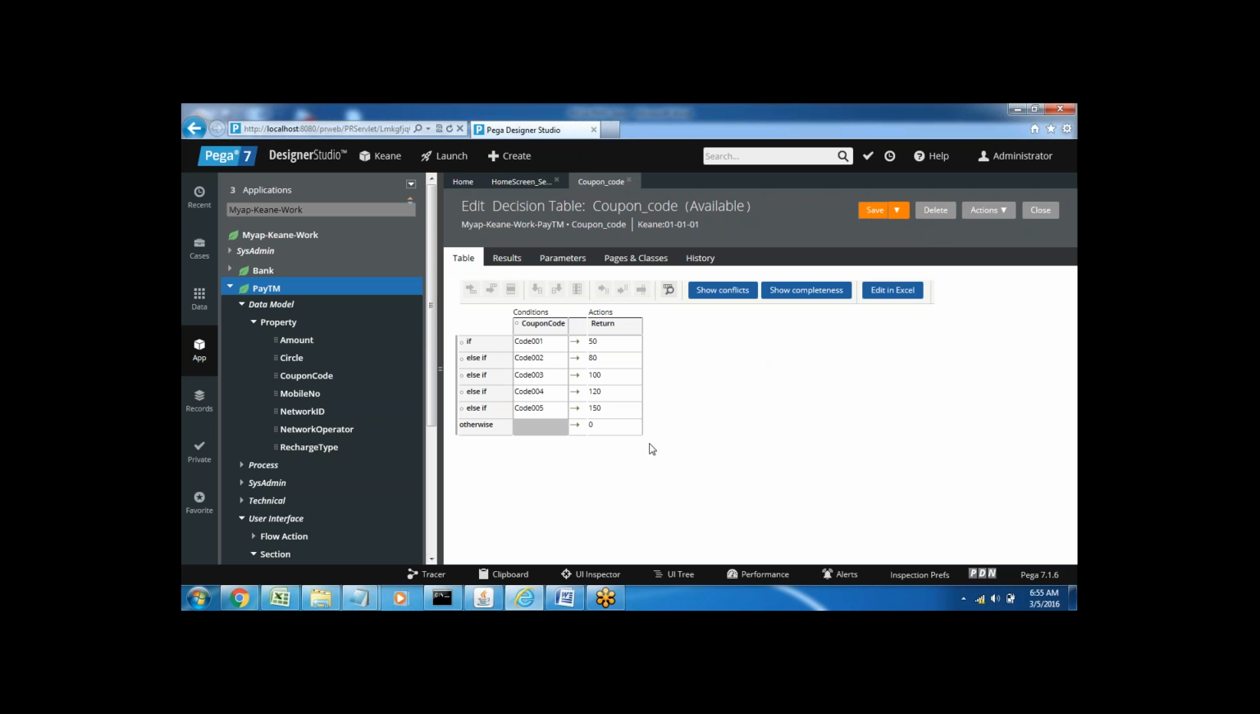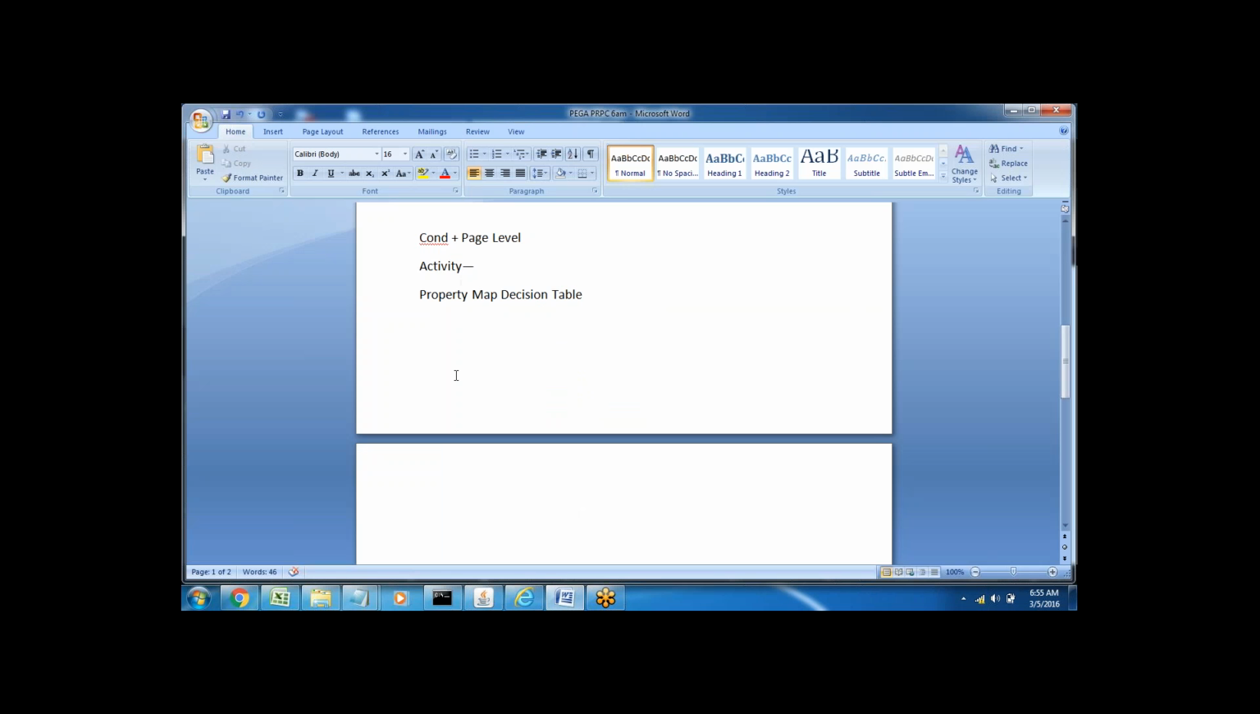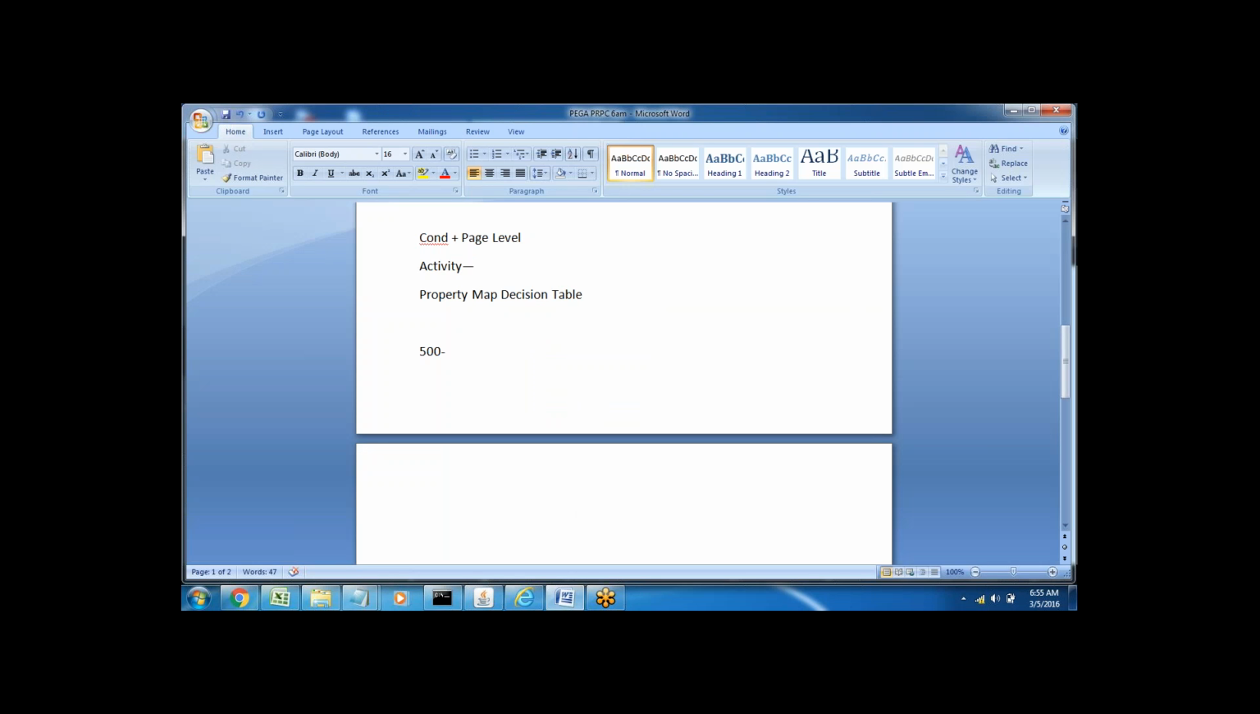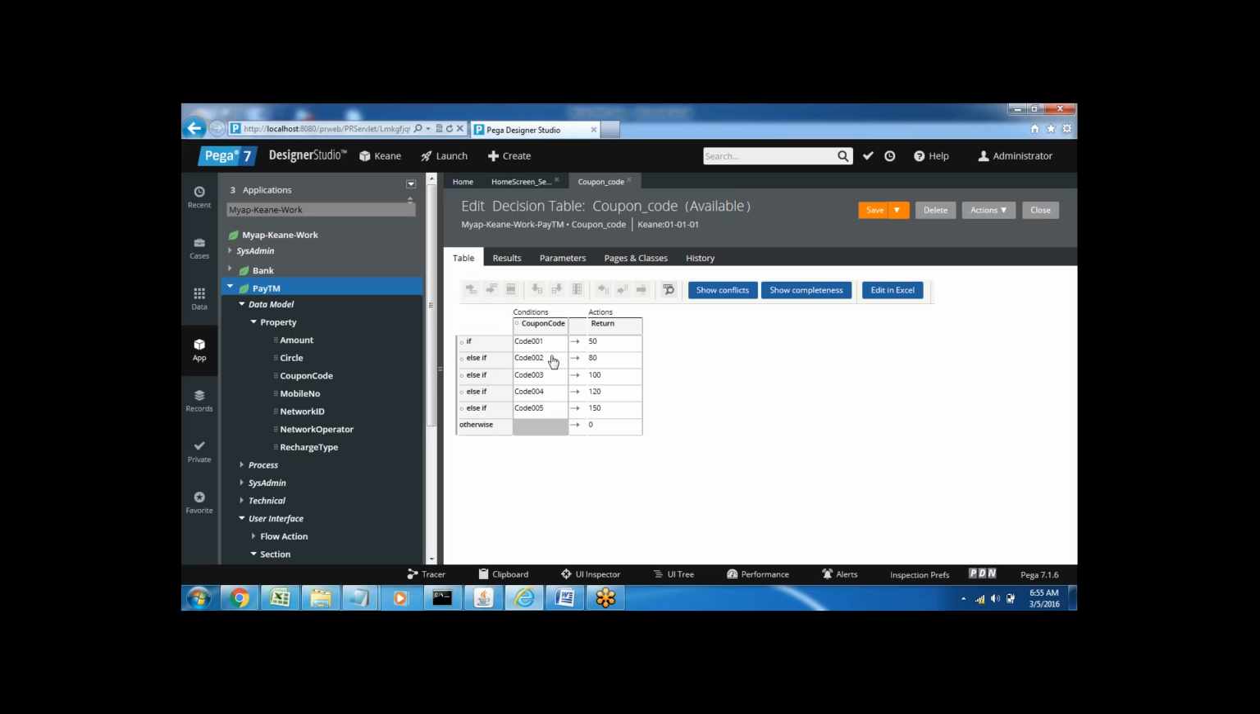See, when I enter the recharge amount and give this value in the coupon code, for example, if I give the recharge amount as 500, and if I give the coupon code as this one, code 001, then it should deduct the 50 value, and in the output it should throw 450 as the value which I should pay to the bank. So it should detect the value of this coupon code which we are having here.